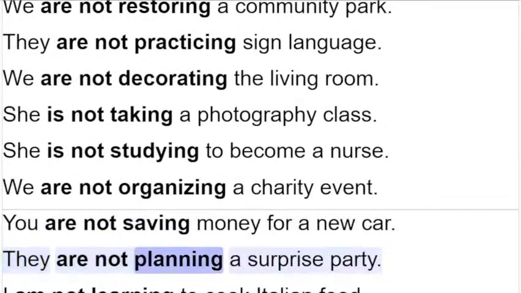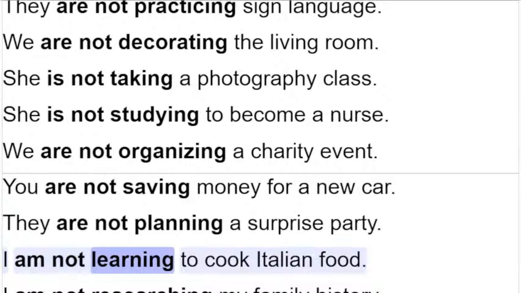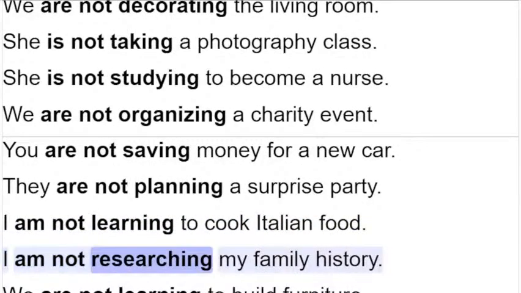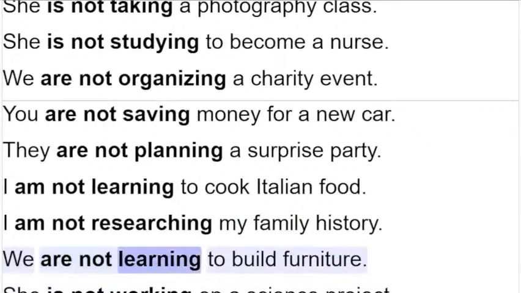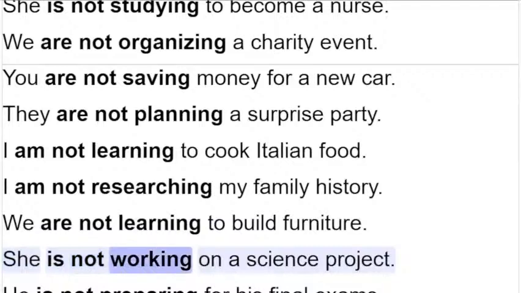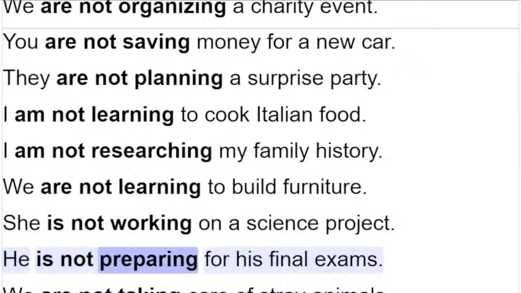They are not planning a surprise party. I am not learning to cook Italian food. I am not researching my family history. We are not learning to build furniture. She is not working on a science project. He is not preparing for his final exams.